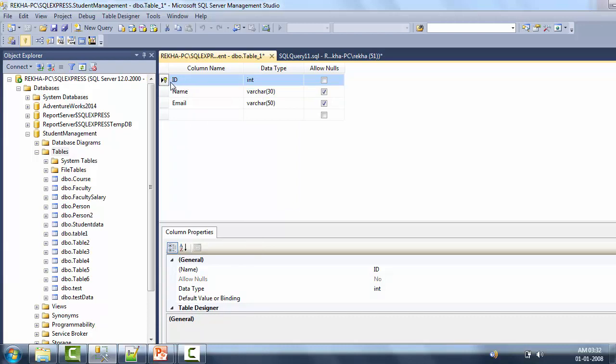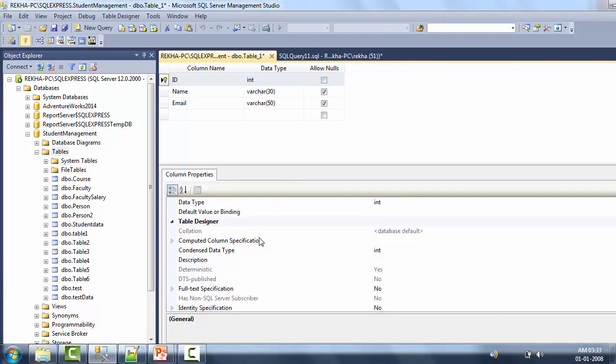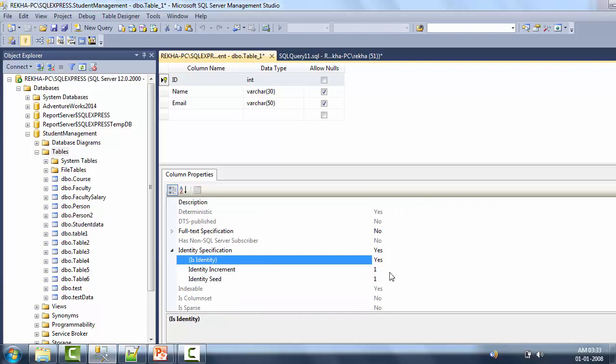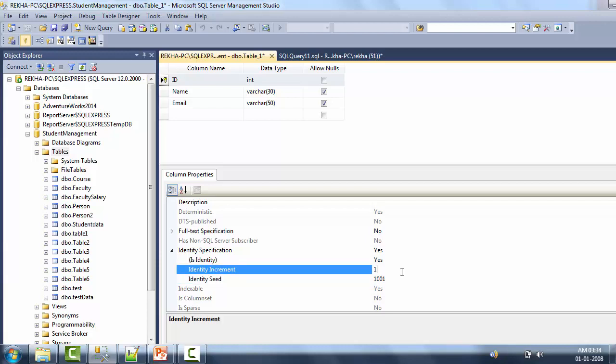If you want to apply identity on this ID column, select this ID column and then in the properties, just scroll down and here you will find identity specification. Expand this and you will find it is no by default. Select this and make it yes. Now you can find two options, identity increment and identity seed. Identity seed means where you want to start your value in this ID column. I want to start from 1001 and increment it by 1. Now it is set for this table.